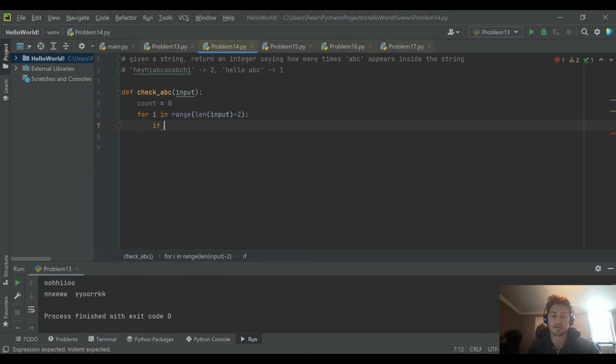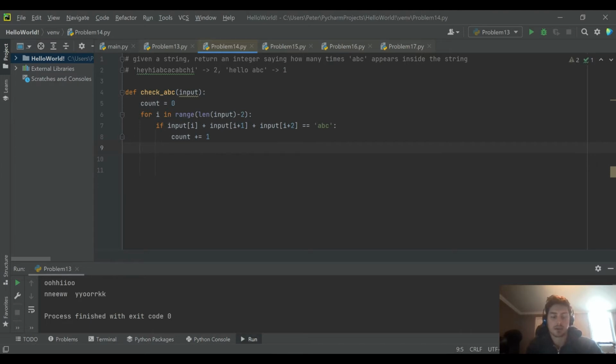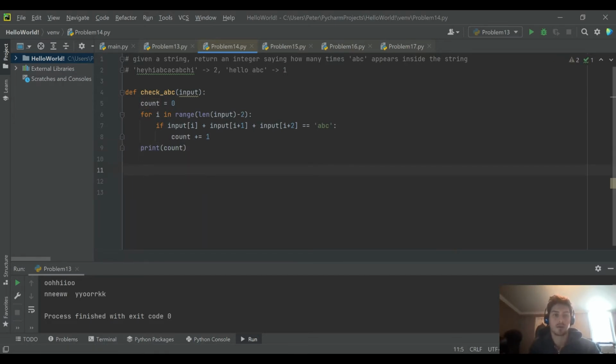So we're going to say if input at i plus input at i plus 1 plus the input at i plus 2, if all 3 of those added together are equal to ABC, then we're going to increment the count by 1, add plus equals 1. Need a colon there. And at the end of this, we're just going to print the count. And that is really all we should need to do.